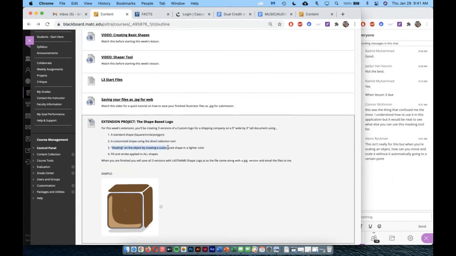Another thing you can do is shading. Here I drew a little rectangle, set it to gray, arranged it behind, and added some curves to it. So if you want to add some shading or shadowing, that's one way to do it. And again, make sure you're applying a fill and a stroke to all your shapes. You're going to create 3 versions of this.